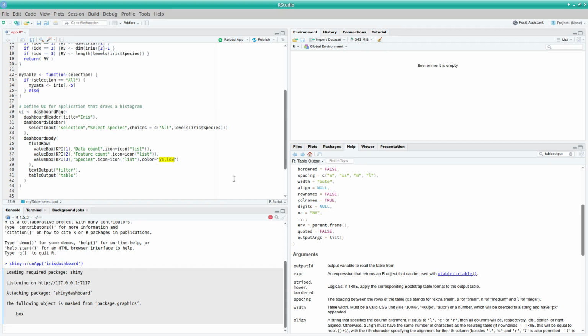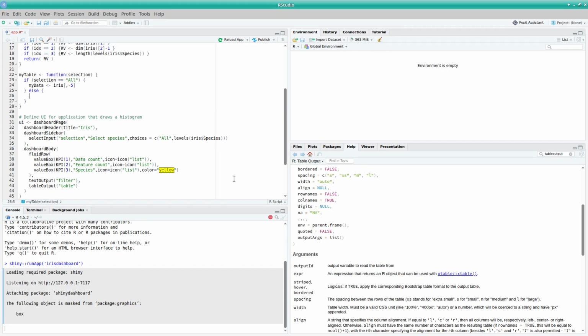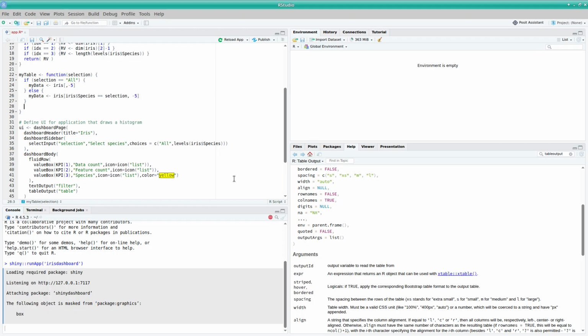But what happens if I have a different selection, not all, then the my data will be the iris table where the iris species equals the selection and without the column number 5. Okay, so finally I have my data selected, and then I should be able to create everything necessary. First of all, what should be the features?